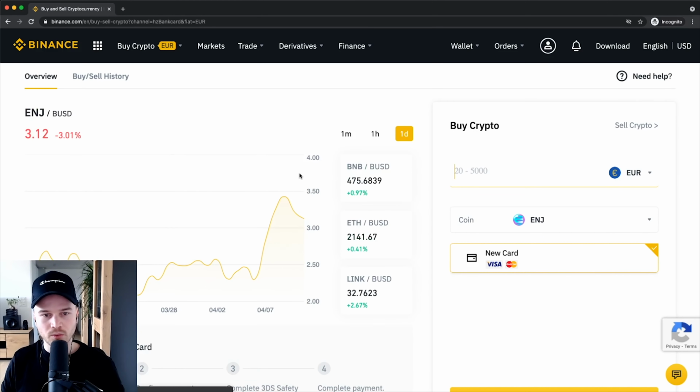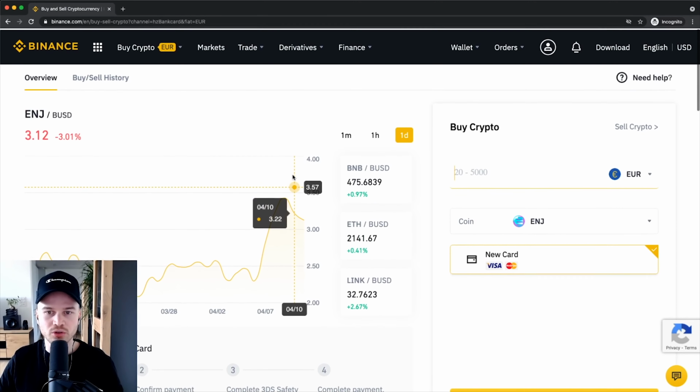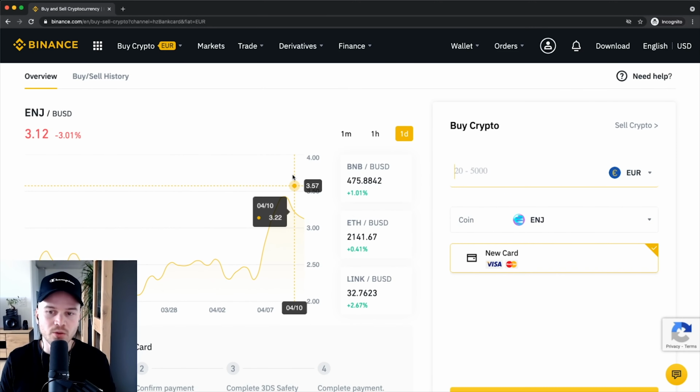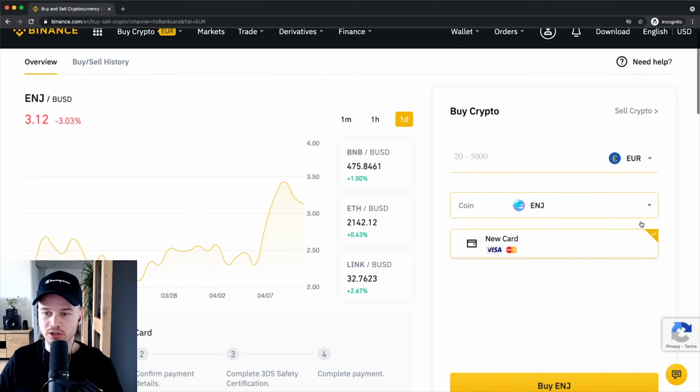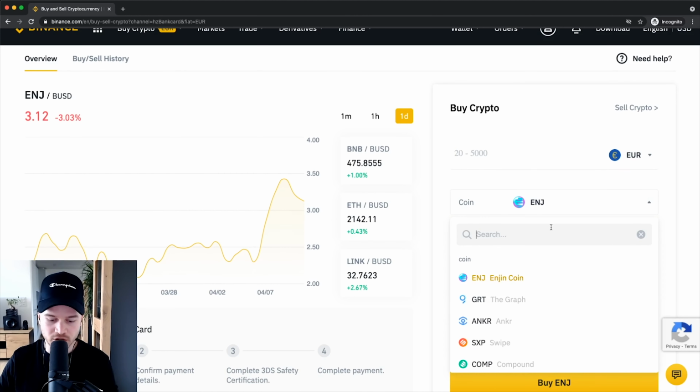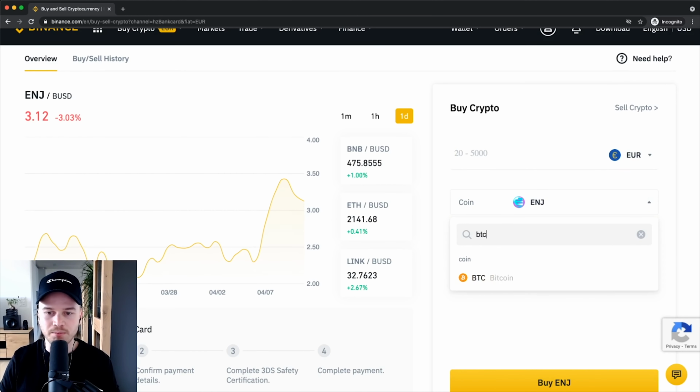So the first thing we have to do here is to choose the cryptocurrency that we want to buy with our credit card. Right now it's set to Engine, but let's say I actually want to buy Bitcoin. So I'm just going to go to the drop-down menu here and then change that to Bitcoin by typing in BTC, which is the ticker for Bitcoin.